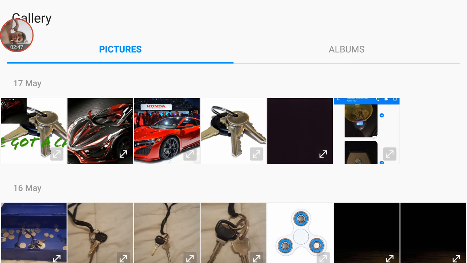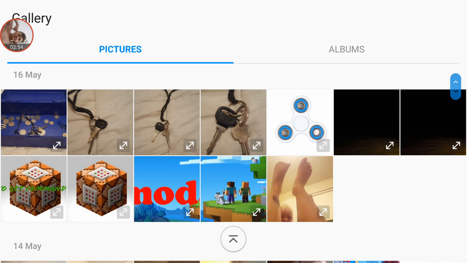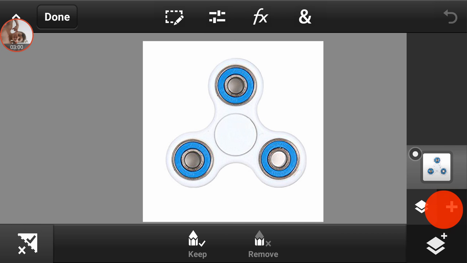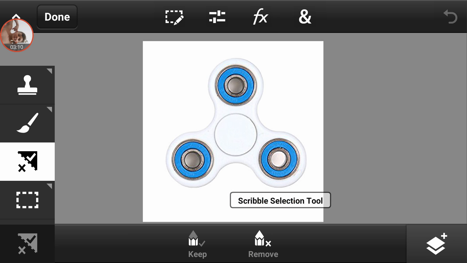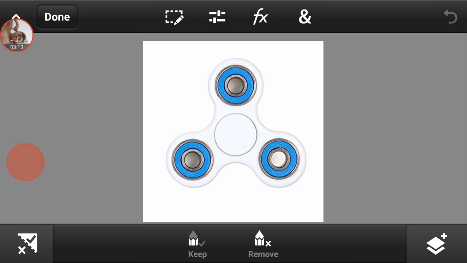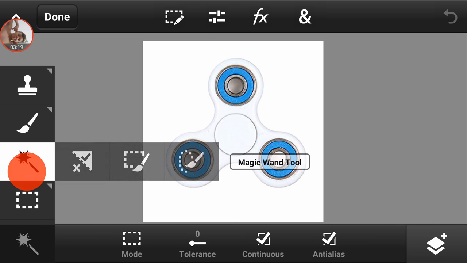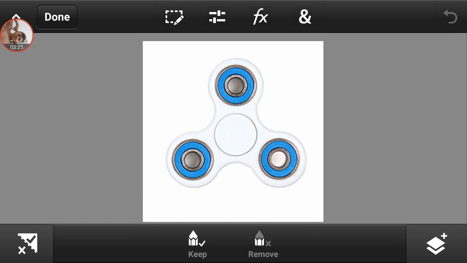So now we're gonna make our own. Let's work on a fidget spinner, just cause I can. So let's add another layer, right now. First, I want to keep and remove some. If you want to go into keep and remove, go right there, and just hold it. Then you press keep, then shade in the area you want to keep.